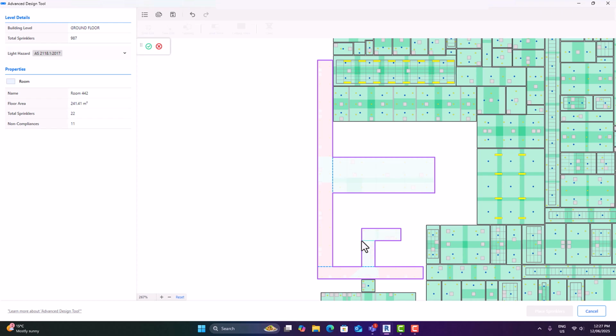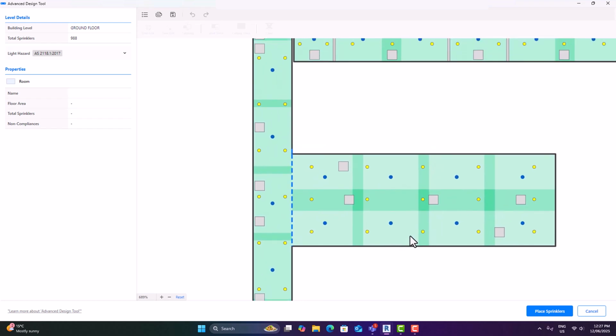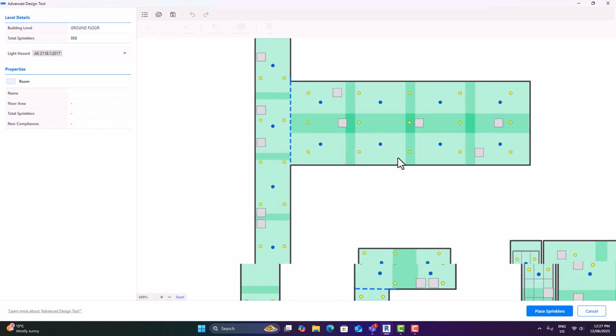Once you have completed your wall splitting, you can hover your mouse over these different areas, indicating Tandem will now treat them as separate rooms. Once you're happy with the splitting, click on the green tick in the top left-hand corner. Tandem will then generate a compliant sprinkler design for these rooms based upon the manual editing that you have done. This is a great tool to work with complex areas.